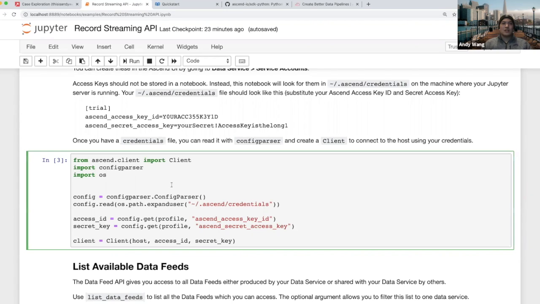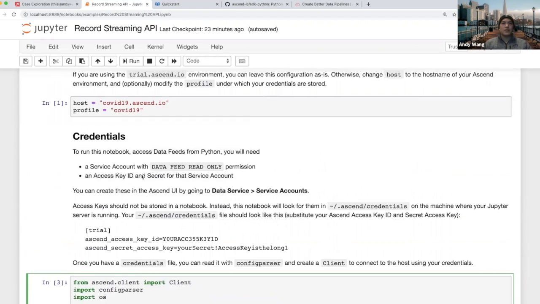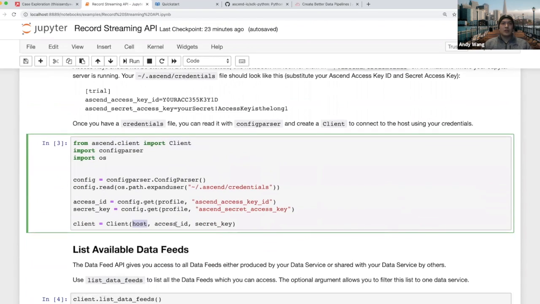Once you have that configuration set up, one way to directly use this with Ascend is to import our Ascend client, which is going to be your main touch point from the SDK. Then you just pass in the three required parameters: the host, which like I mentioned before is just covid19.ascend.io, the access key ID, and the secret access key.